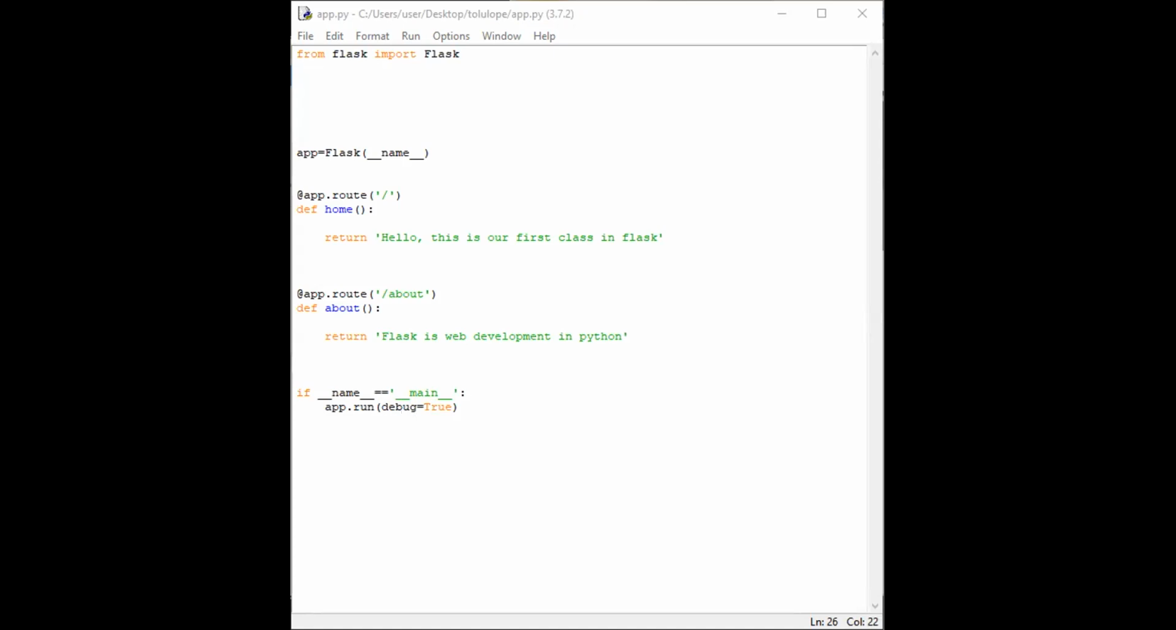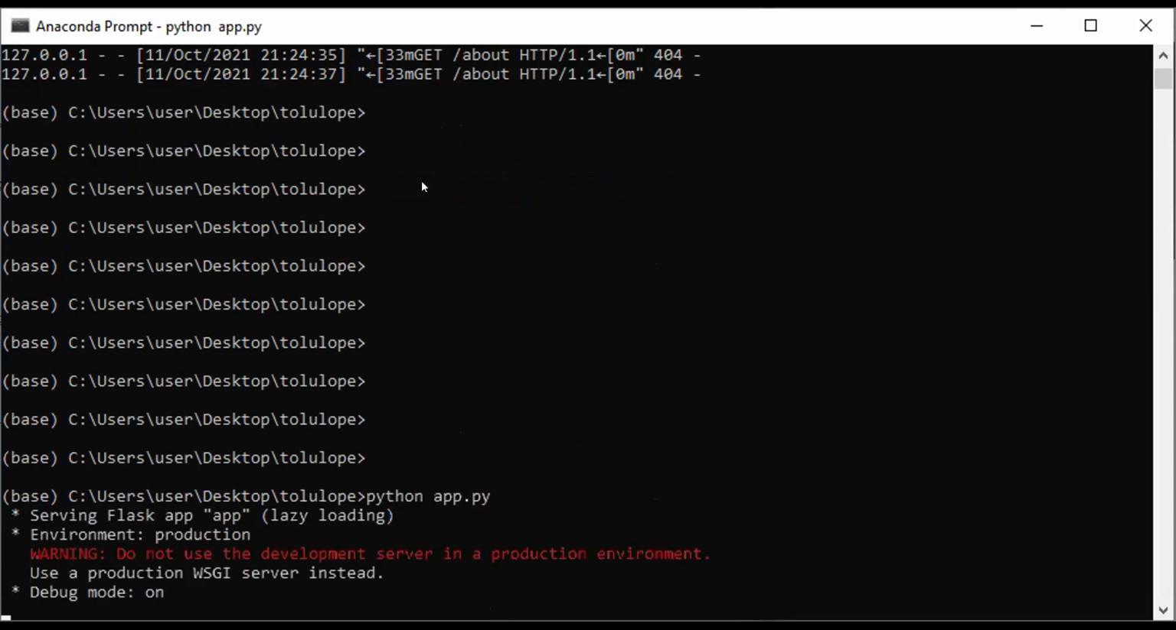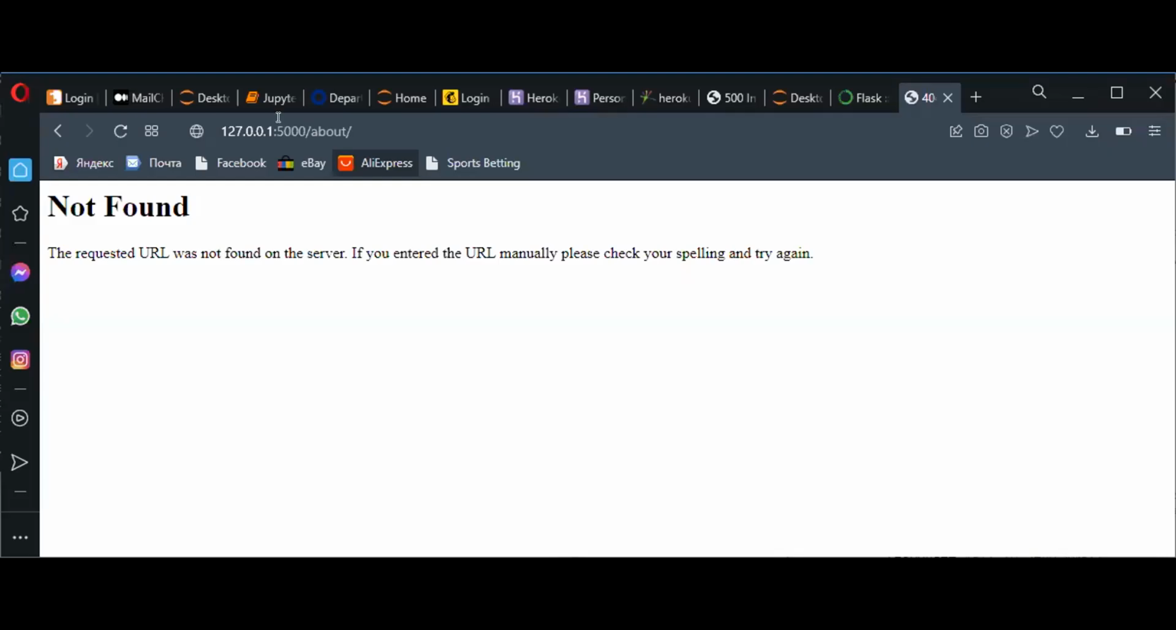Okay. So now I have to stop it like this. Because the debug mode was false, it means we could not make changes within the application. The previous debug mode was off. Now it is on, so we can make changes within our application. Okay. So let's go to slash about to see.